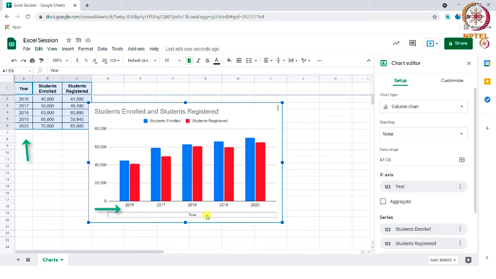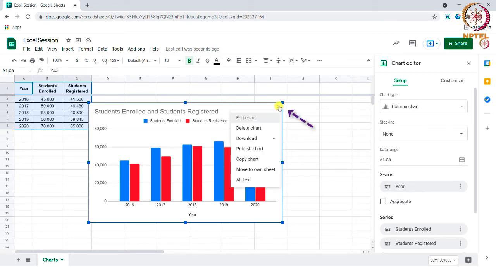The year details have been mentioned below the bar. Students enrolled data every year has been displayed by the blue colored bar. Students registered data has been displayed by the red color bar. We have got graphical data about our report. If we want to edit the chart, select the chart and click on the three dots and choose Edit Chart.